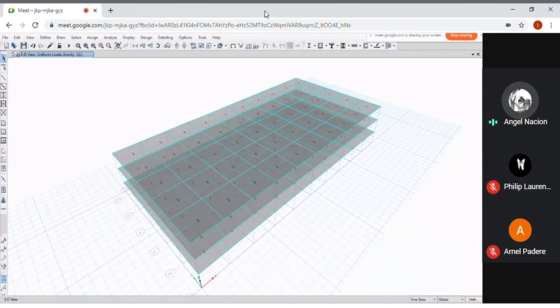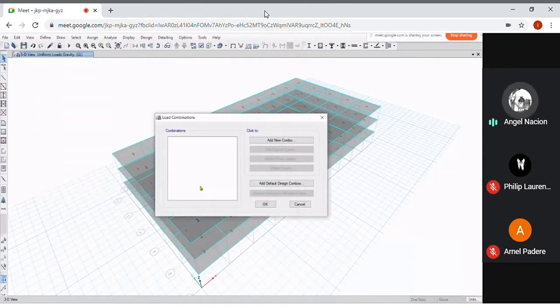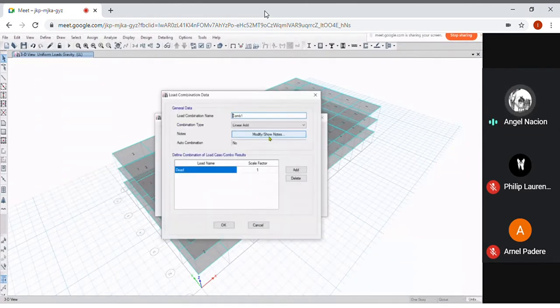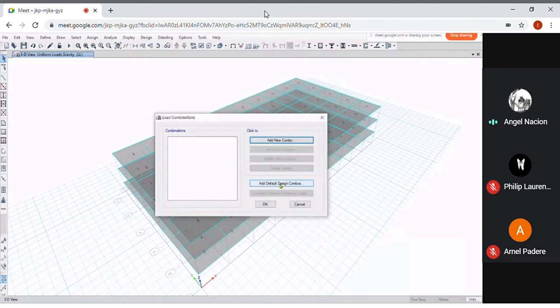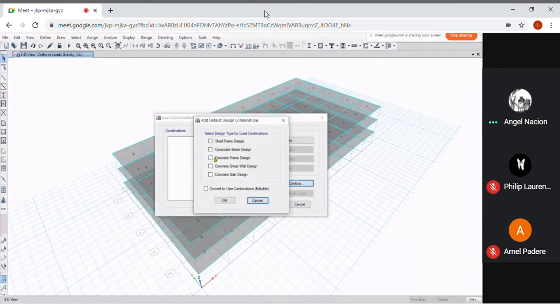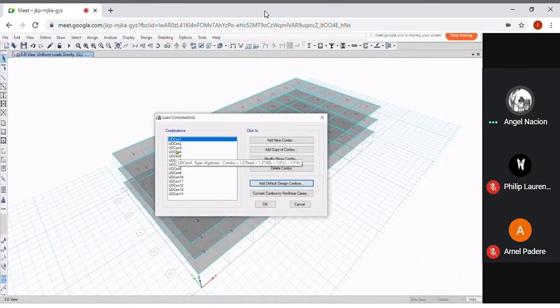Okay, so let's go. Define load combination. We will define again. Wait a minute, add default combo. And then choose concrete frame design and concrete to user combinations editable. Okay. So how many load combinations we created? 1, 2, 3, 14. Okay, we have 14. Then let's check the UD or ultimate design.